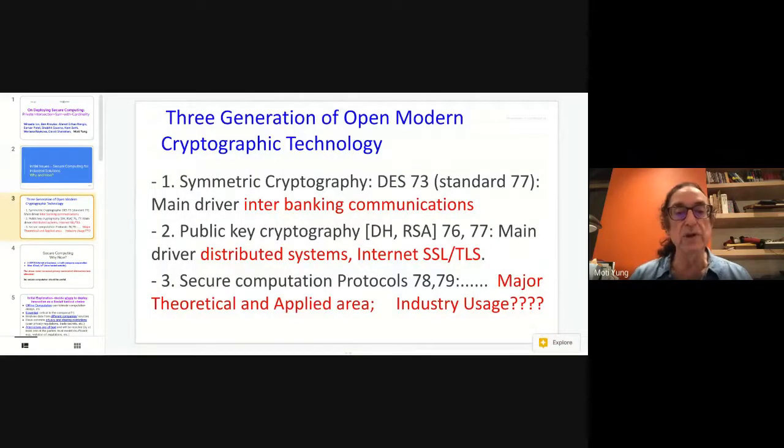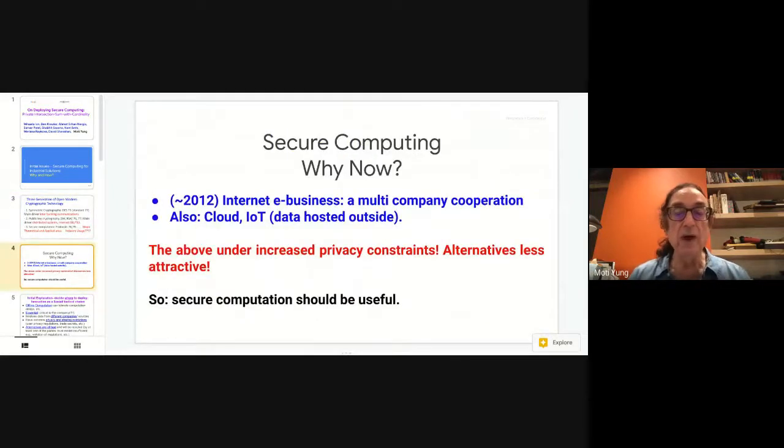I distinguish three generations of modern cryptographic technology: symmetric cryptography from the early 70s, public key cryptography from the late 70s, and secure computation protocols from the very late 70s. The first two technologies are heavily used. The third one is a major theoretical and applied area, but what about industry usage, which is the question I ask today. I claim secure computing is a technology for our time.